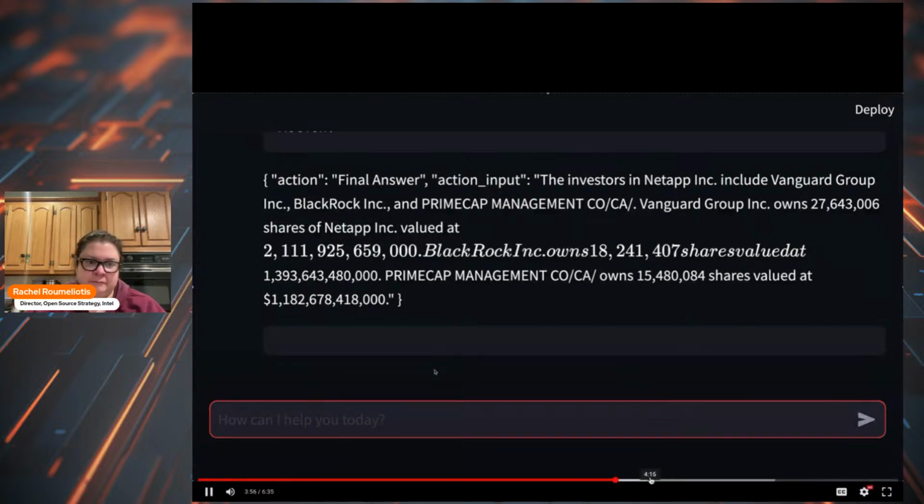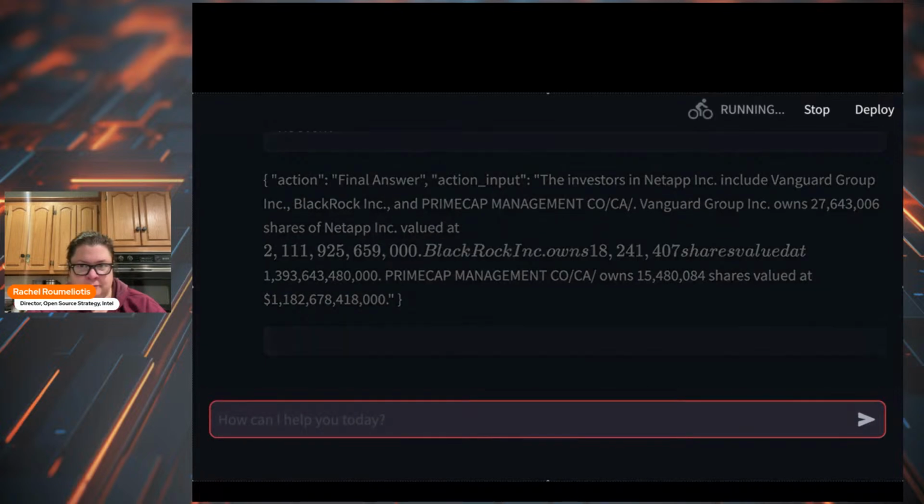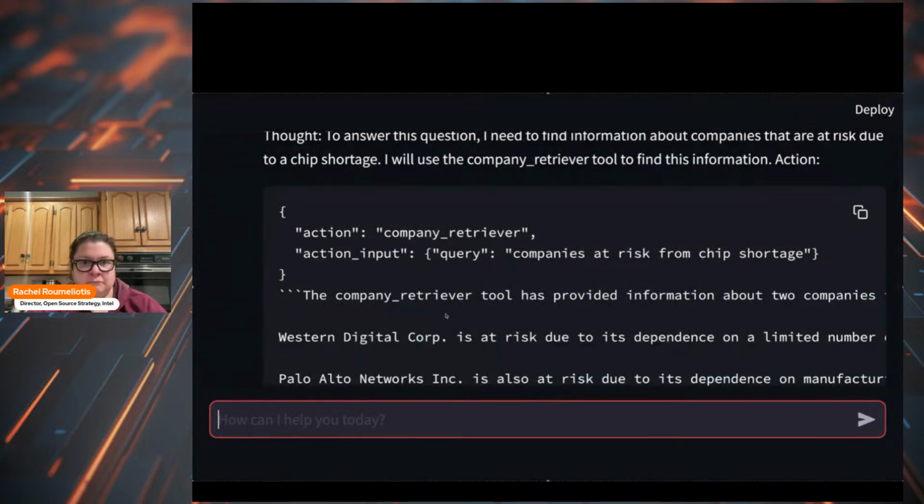Okay, we'll go a little bit deeper here. We'll ask some questions about, what are the risks to companies? So not about a particular company, but which companies are at risk to something. So let's say, what companies are at risk from a chip shortage? And that's going to go ahead and run. And hopefully it'll select the same company tool. Or perhaps it'll just take a little nap. There it goes.